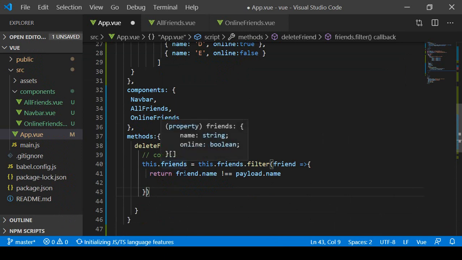In our next video, I want to discuss the Vue.js lifecycle hook. What is the lifecycle hook? In our next video, I will show you that with a live example.